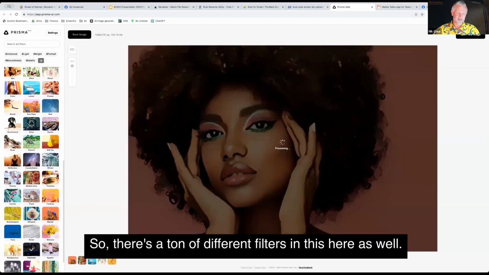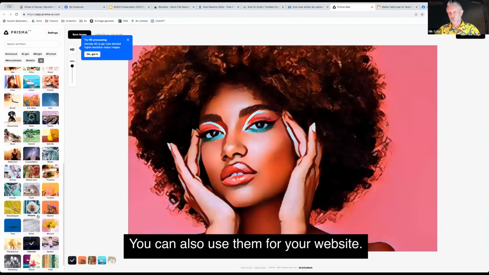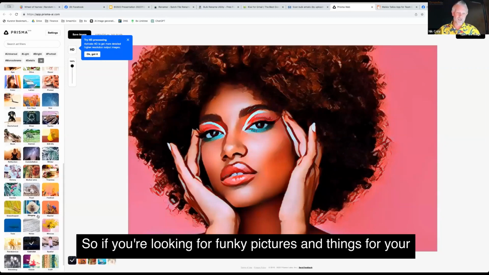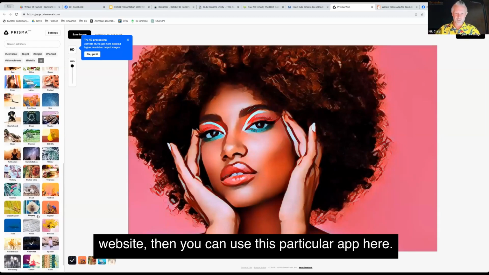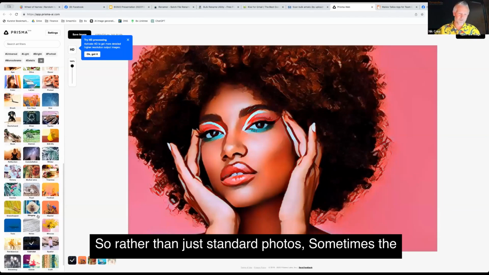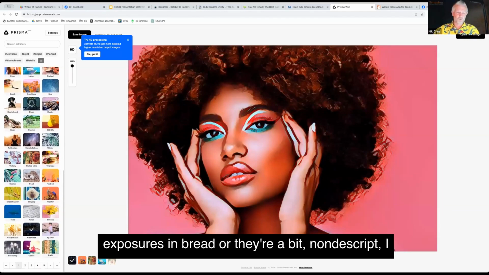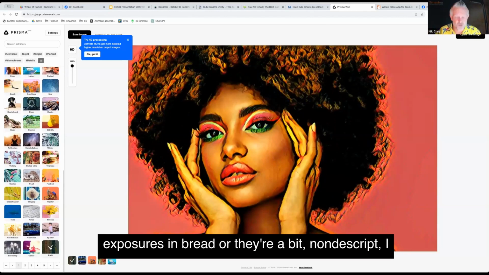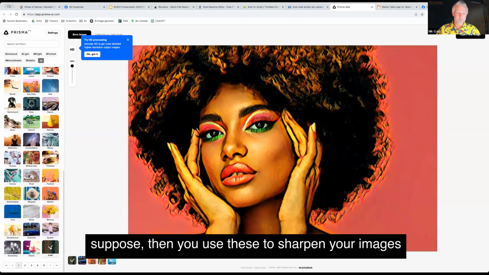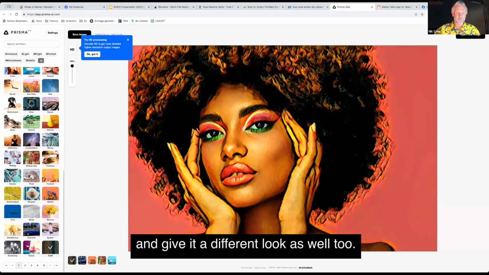So there's a ton of different filters in this here as well. You can also use them for your website. So if you're looking for funky pictures and things for your website, then you can use this particular app here. So rather than just standard photos, sometimes the exposure isn't great or they're a bit nondescript, I suppose, then you can use these to sharpen up your images and give it a different look as well too.